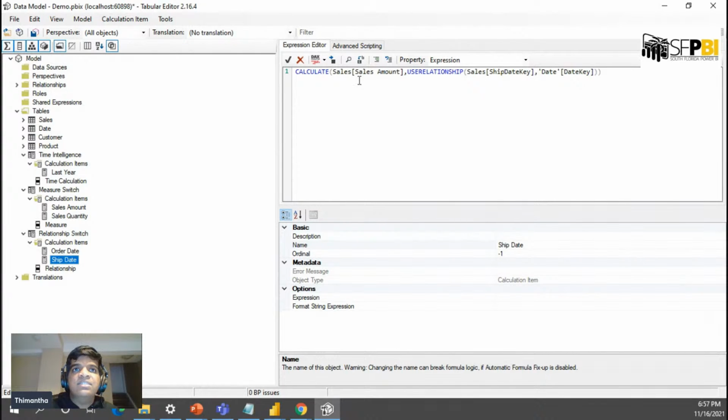So that is that. And once again, we need to replicate the same thing that we did for the first demo, which is to replace the sales amount with a measure called selected measure, with the function called selected measure, and that's basically it. Basically, you have a relationship here. You can refer this with any measure you have, and it would use the inactive relationship between the ship date key and the date key.